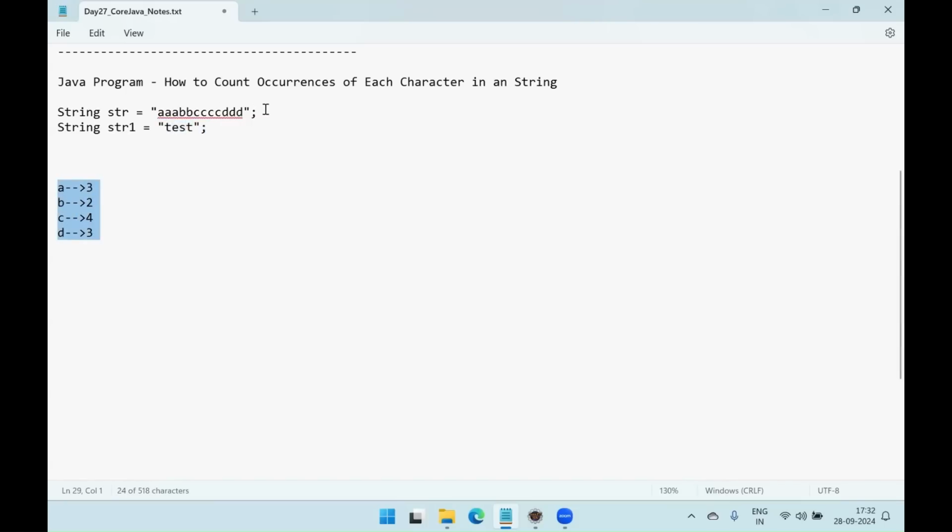They can also verbally explain, like: you take this input string and this kind of output I am expecting. Whatever character is there, the number of repetitions or occurrences of that character should be coming in the output. So this can be solved in multiple ways. Any programming question can be solved in multiple ways. There is no single solution.